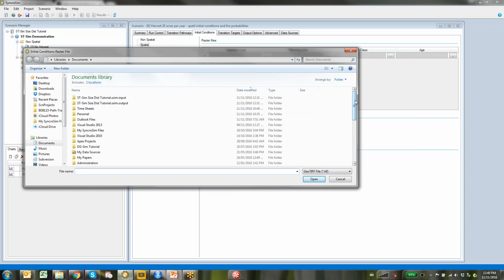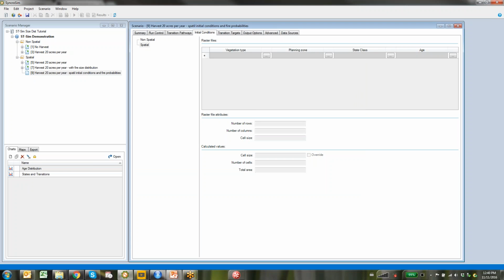And again, this was one of the rasters that was contained in the zip file that I downloaded, and it's called initialstratum.tif. I'm going to load that one. And you'll note that as I load that raster, I get some information about the number of rows, the number of columns, the cell size. In this instance, it's an acre in size, and the number of cells being simulated.